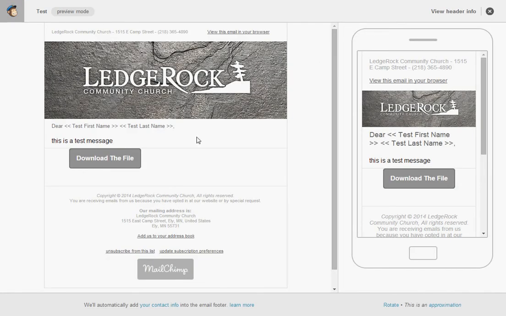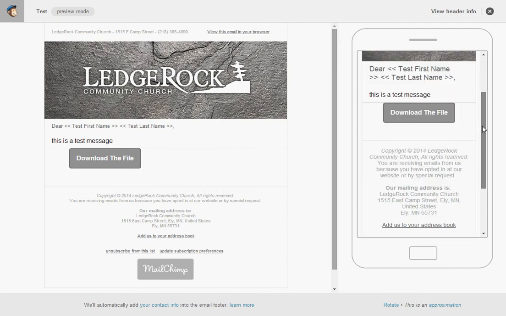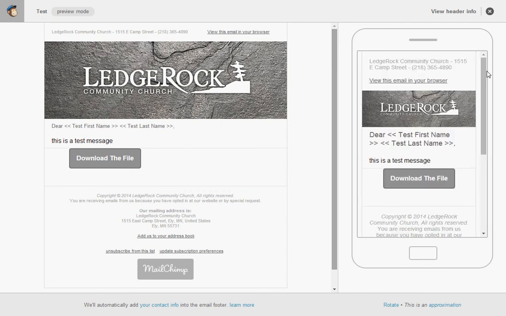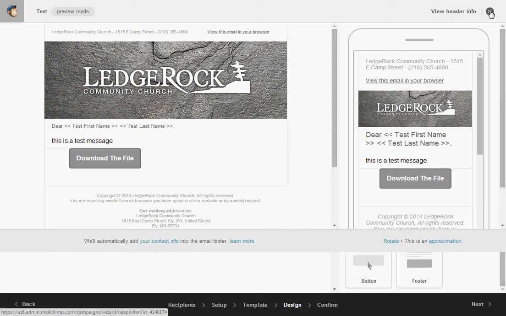This is going to show you what the mailing is going to look like. Now again, where it says Dear Test First Name, Test Last Name, that'll be replaced in the actual mailing with the person's first and last name. You can see what it'll also look like on a mobile device, like on an iPhone. So we'll close that screen out by clicking this X box up in the upper right hand corner to go back to our regular view.